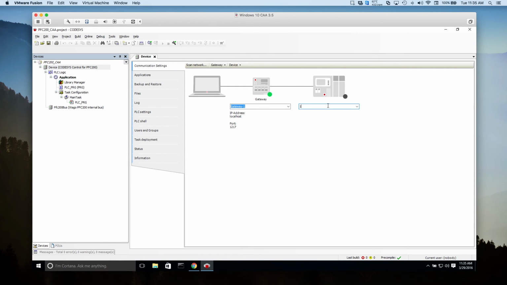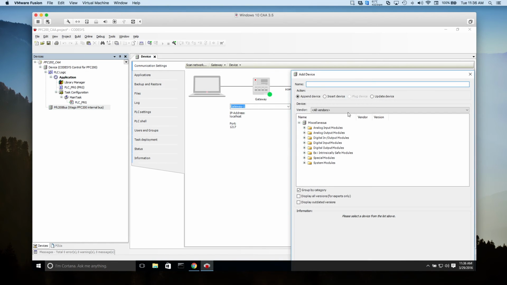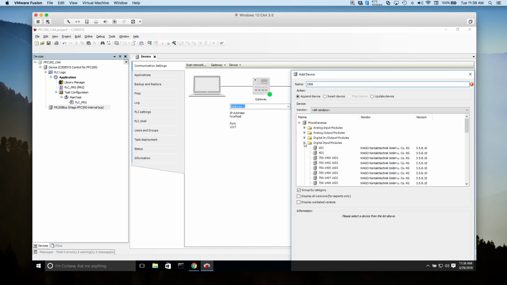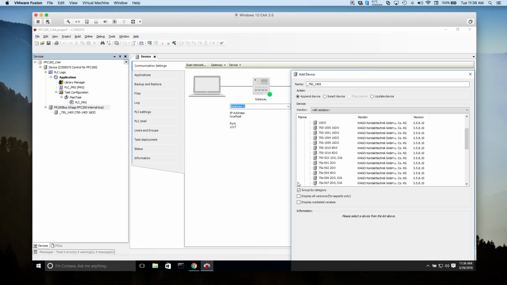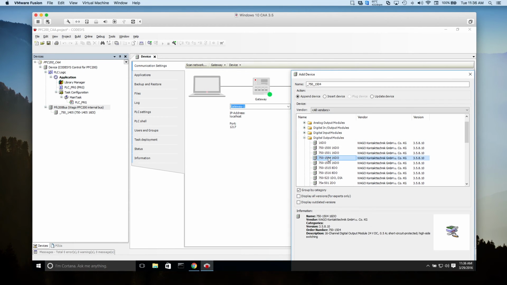So now we're going to go to device, double click on device. We'll check the IP address. Once we add that and we see that it's active, we'll go and we'll add some IO. So in this case, we could either search or just pick it out of the list. We'll pick a 1405 module as well as a 1504.